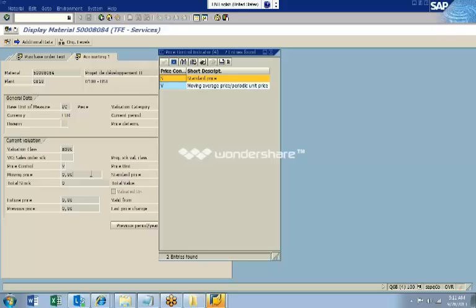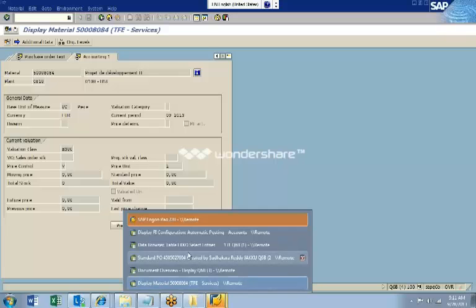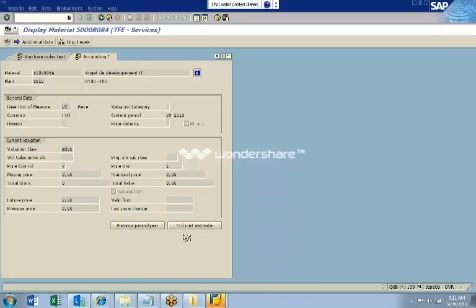But in our case, whatever the MIGO we have done, what happens here? There is no price at all. Here the price is 0, right? That's the reason why the system has taken the entire value to the price difference account. So that price difference account will be mapped here.